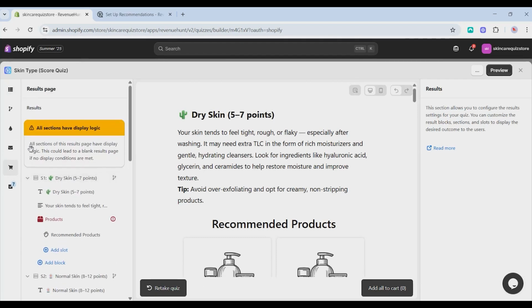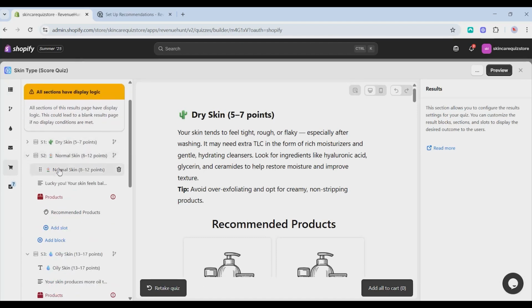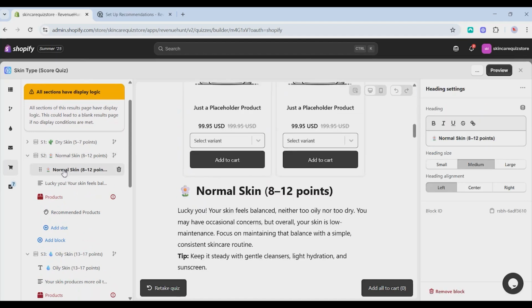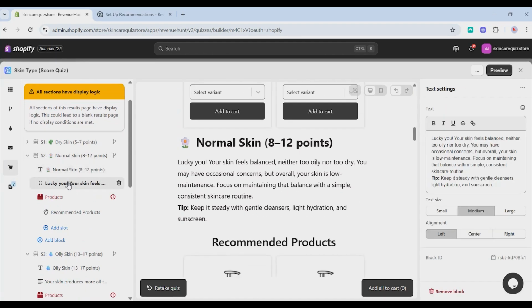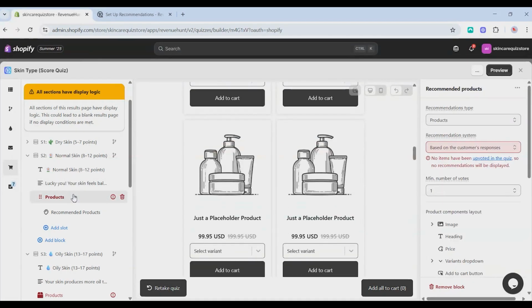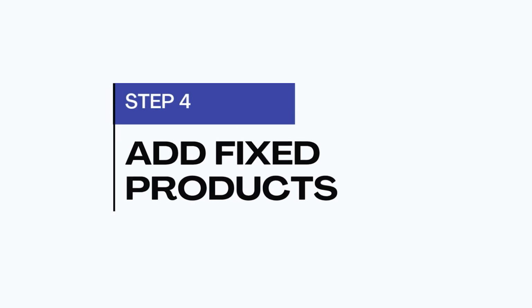This template already includes several pre-made sections, one for each skin type, such as dry skin, normal skin, oily skin, combination skin, or sensitive skin. Each section contains a heading and text block describing the result, and a product block where you can display recommended products. Step 4. Add fixed product recommendations.